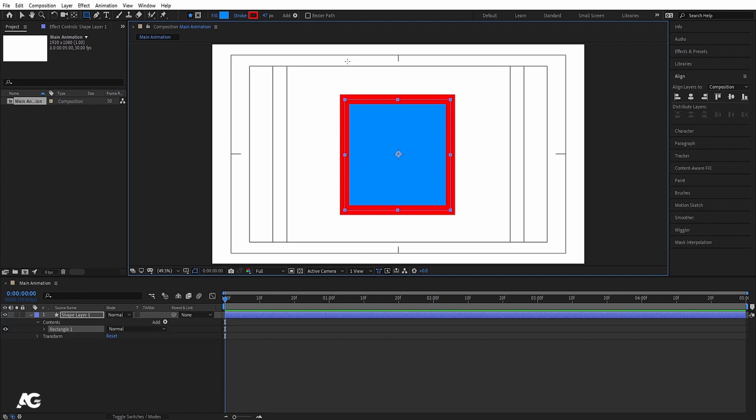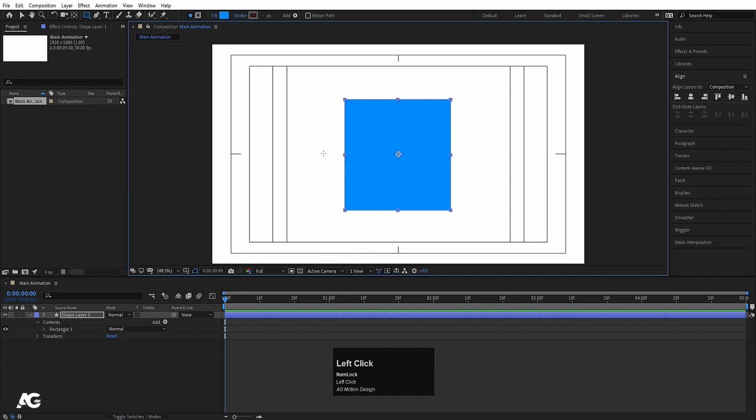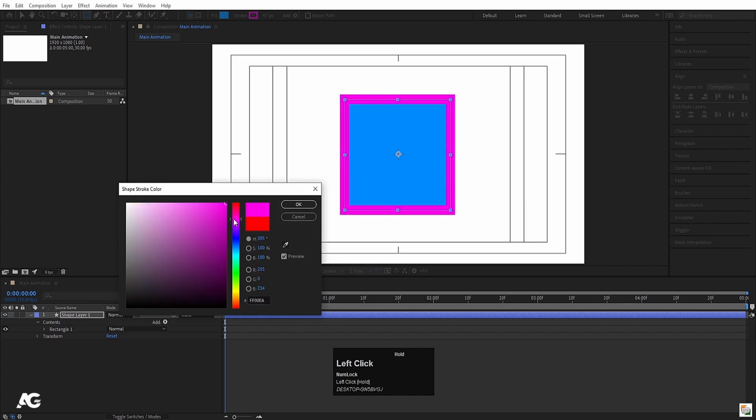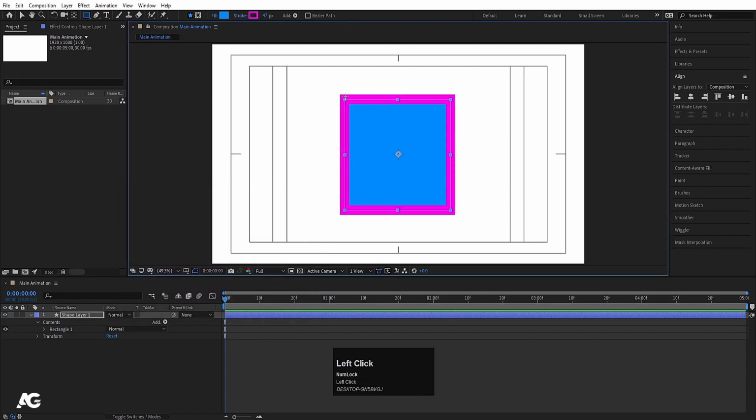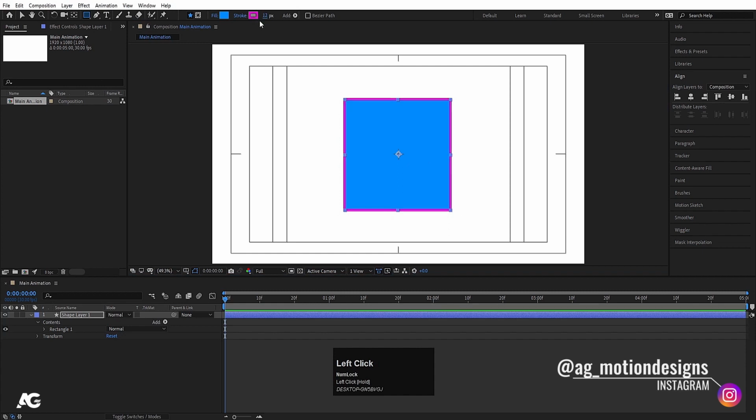And if I want to delete this stroke, I am simply going to click on the stroke option, delete it, and hit OK. Now again I want to add this stroke, so I'll go over here and choose any color. Now if I want to decrease the stroke width, over here we will get the stroke width option. With the help of that, we can change the amount of stroke width.